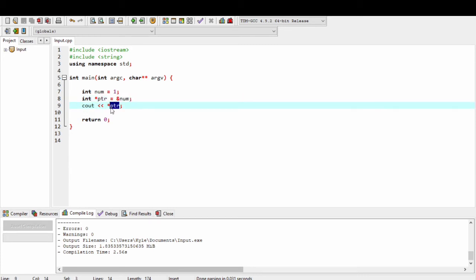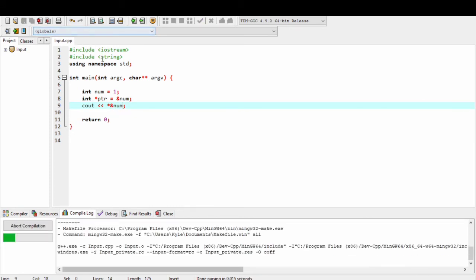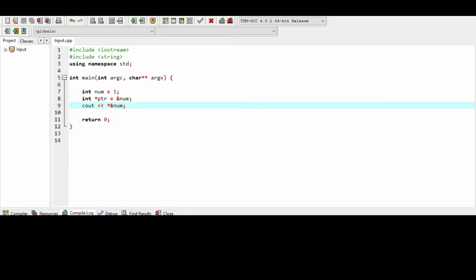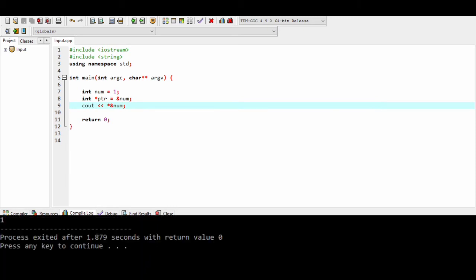So, wait, let me check if this would work. No, I don't think it would. Compile and run. So, I guess it worked, no? So, basically, we just dereference. Okay, we have the variable num with value 1. When we use the ampersand symbol, it basically returned the value of the address of this.